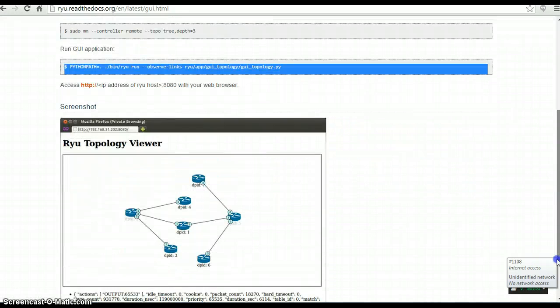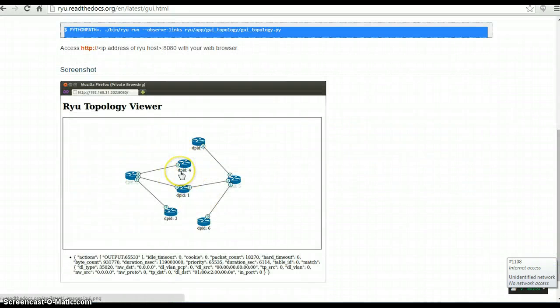Once you do that, you can see a RYU topology viewer like this, which will only give you the switches which are connected or the routers which are connected, but any host connected to the switches, or any switches connected to the routers, won't be visible. That's the only disadvantage in the RYU topology viewer. Disadvantage as in, they haven't developed the RYU topology viewer as much as it should be.